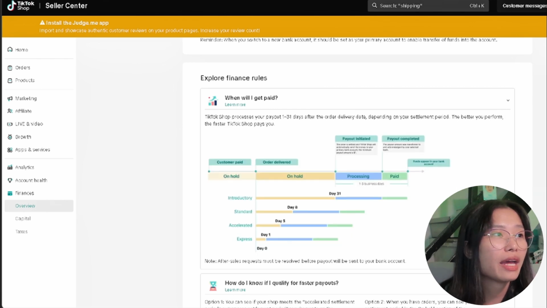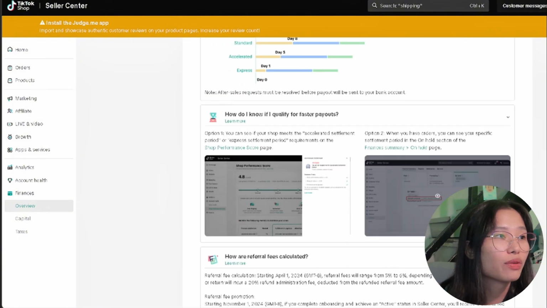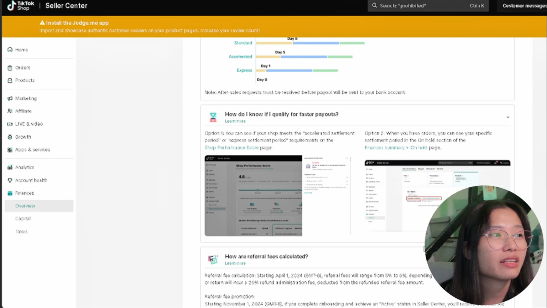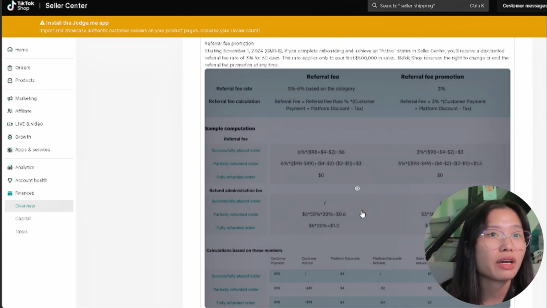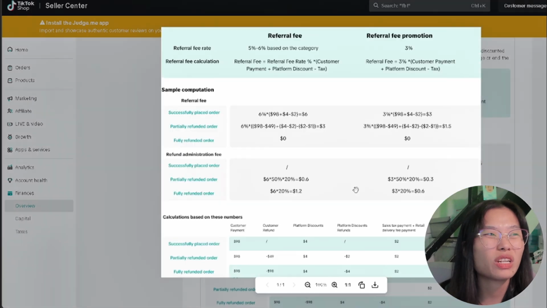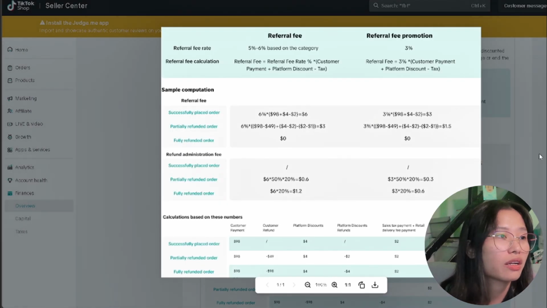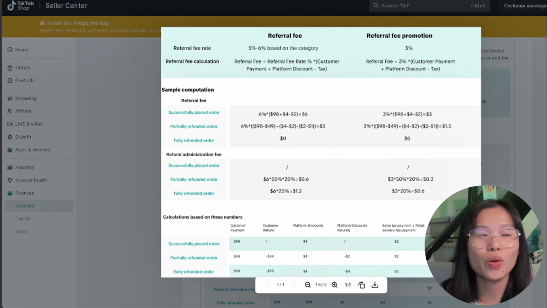So you can definitely see the overview here, and you can add your primary bank if you haven't linked your bank account yet. There is a detailed payout process that TikTok gives, but once your probation is done, you can definitely withdraw your money within 3 days. But if you're under probation, it's usually 31 days or longer. I've experienced that as well in our own shop.